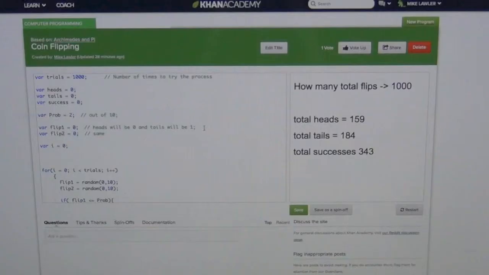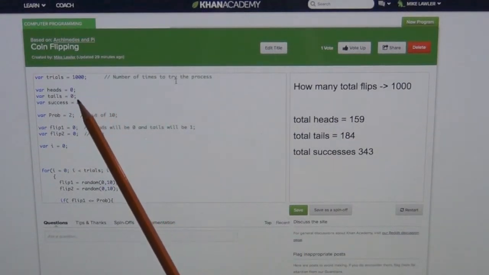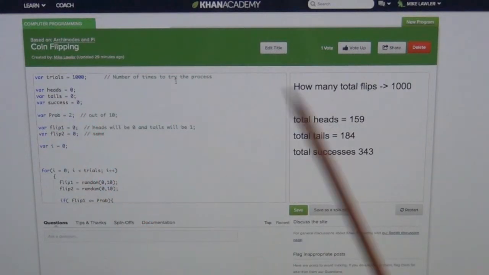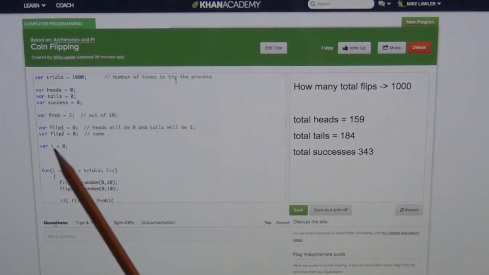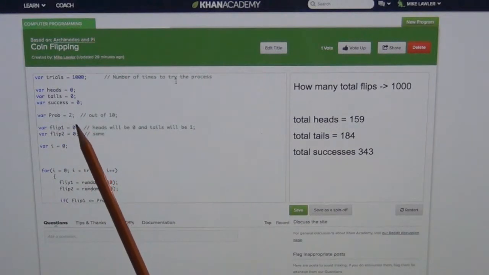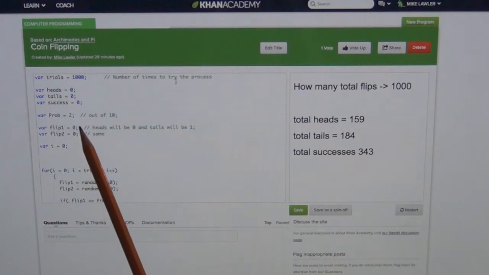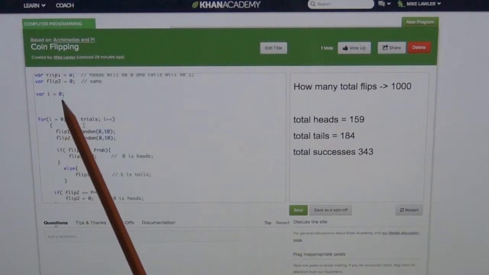Okay, so here's our computer program. We'll just run through it quickly. We're going to do 1,000 trials. I'm just setting up some variables: heads, tails, and success. You can see when we ran this, we got 159 heads, 184 tails, and 343 successes. Probability is 2. I'm going to pick a random number from 0 to 10, so 20% is 2 out of 10. Flip 1 and flip 2 are just variables I'm making. I is just a variable to count.